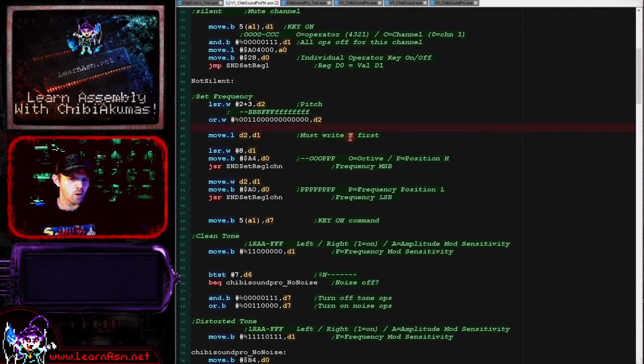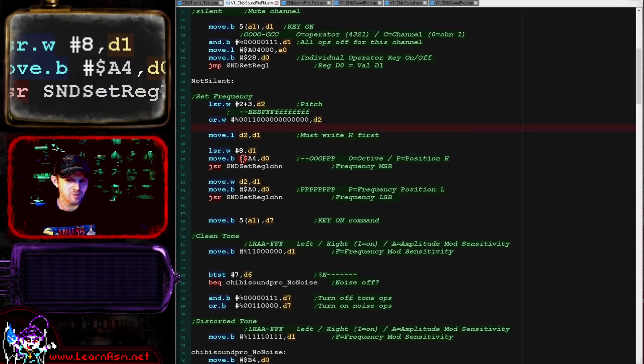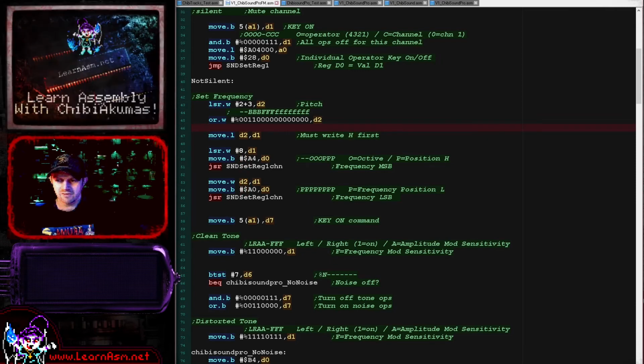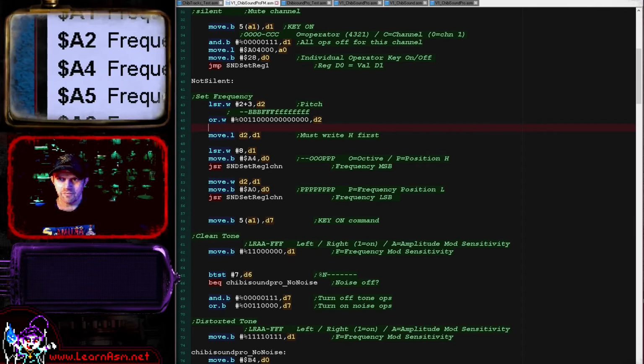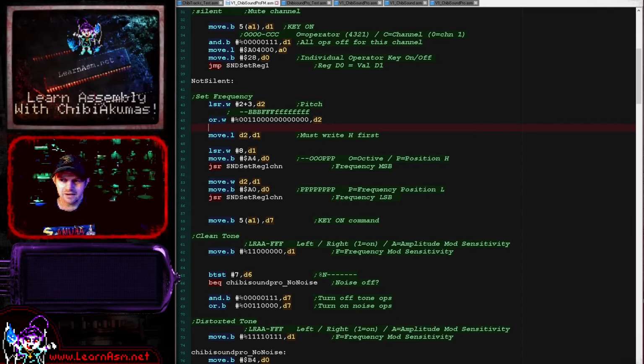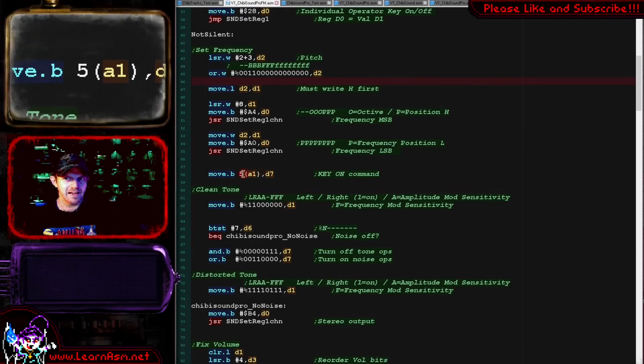Now the hardware requires to write the high byte first and then the low byte second, and so that's what we're doing here. We're setting A4 here, and then we're setting A0, and these are the frequency and octave of the channel, so A4 and A0. Now you'll notice there's only 1 per channel. It's not relating to the operators, so that's what we've set there. Now what we're doing here next is we're loading in the key on command into D7.